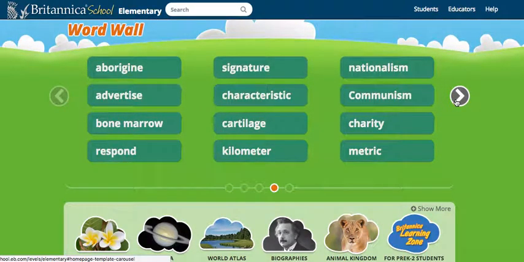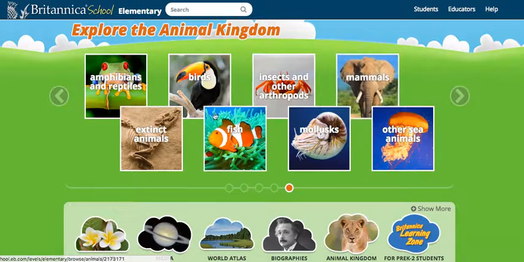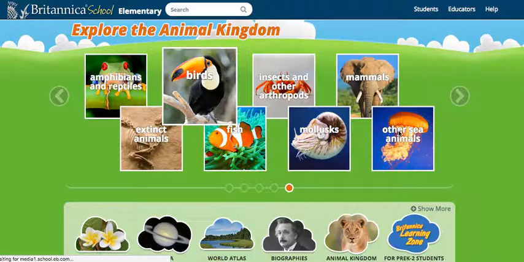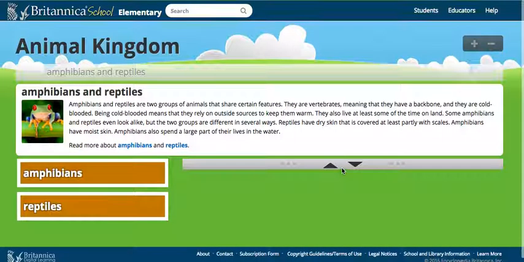We can play games here, we can learn words, we can make matches, we can match mammals, amphibians, reptiles, birds, other sea animals. Britannica is a beautifully done site with lots and lots of amazing content.